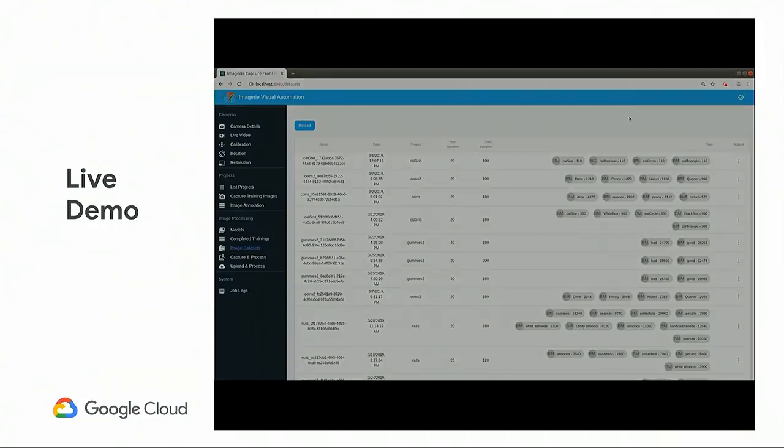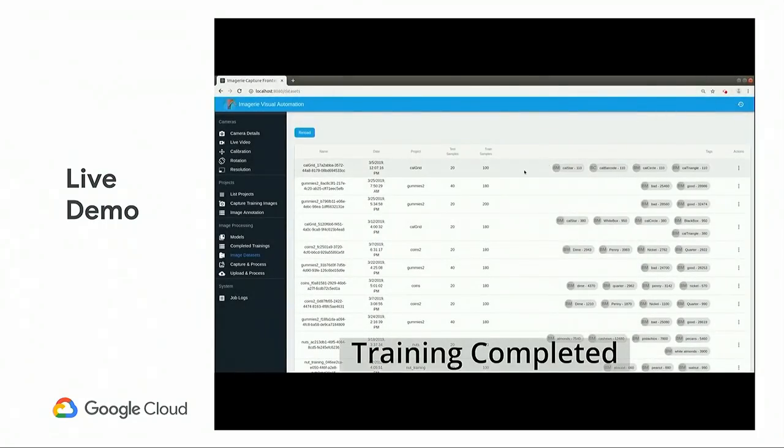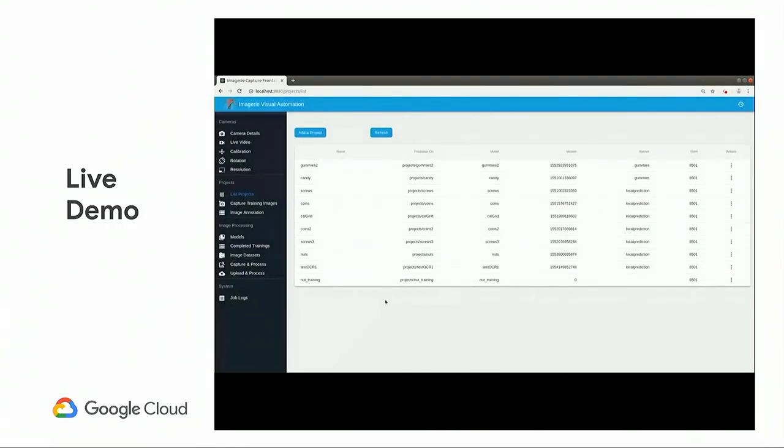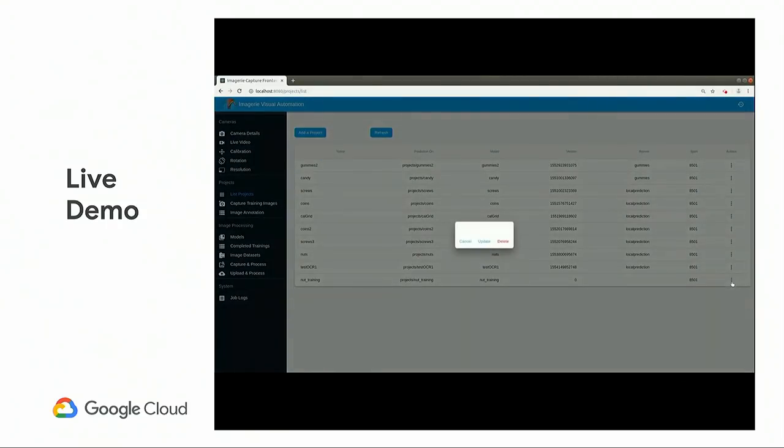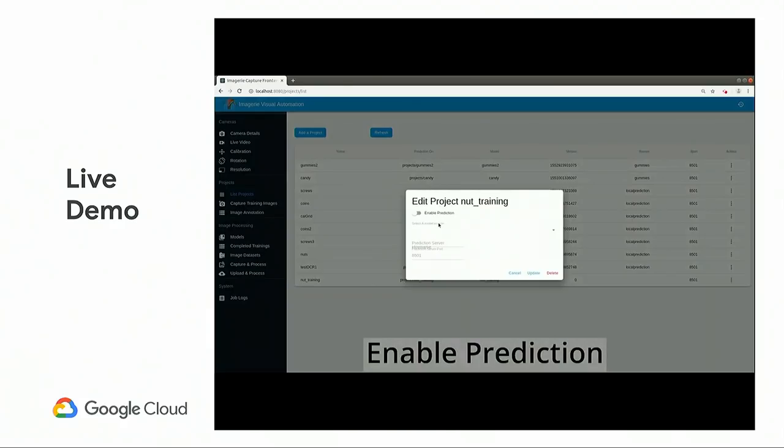And this process happens up in the cloud, and it can take anywhere between 20 minutes to an hour and a half, depending on the model that you're training. And we'll come back, and now we'll see that if we go to our list projects, we'll see that the project is done, and we can assign a model to it.